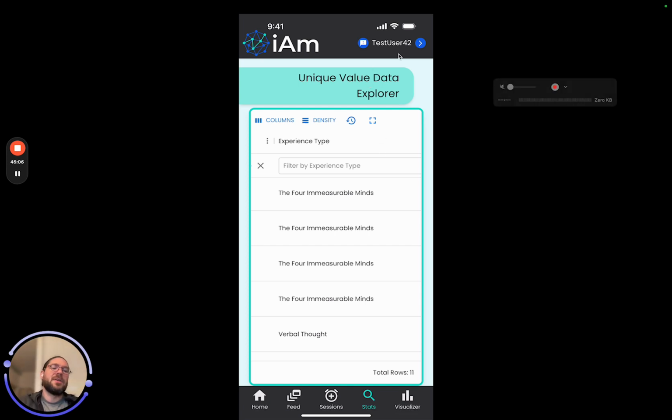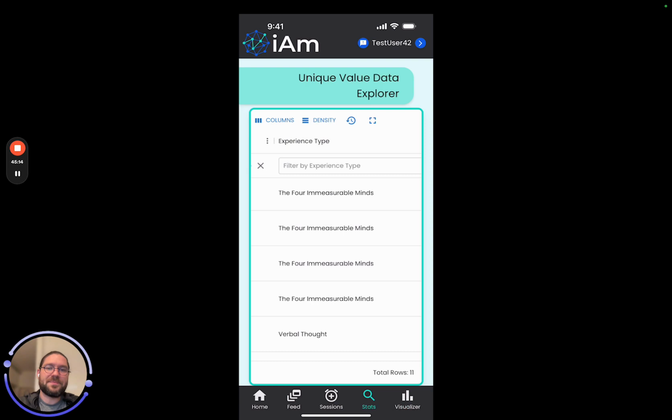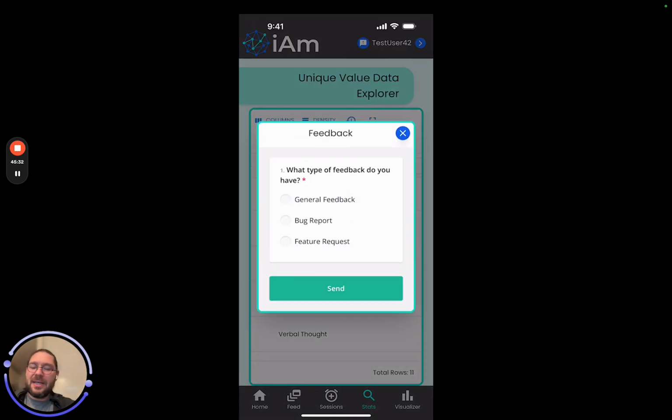Okay, so there's just a few more things to cover on this app. We can see there's a little button right here with a little chat box and an exclamation mark. I highly, highly, highly encourage you to use this. If you ever have any issues, questions, thoughts, concerns, feature requests, bug reports, anything, you can just click on this little button and provide feedback.